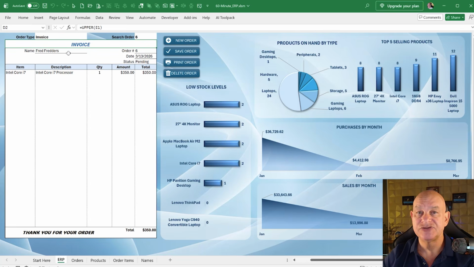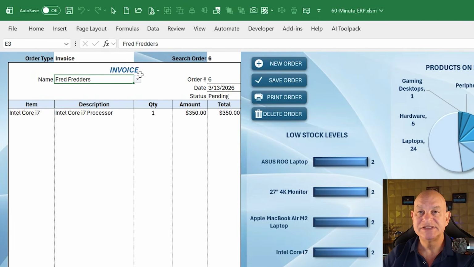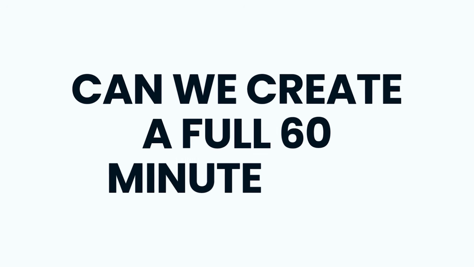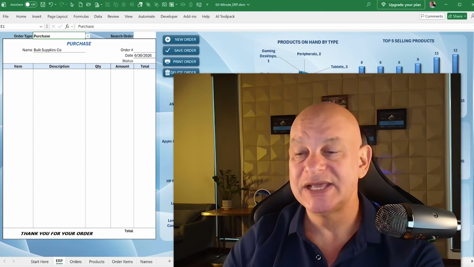And here's something that's interesting. So we have a name here. This is a list of customers. However, when we click a new order and I want to select purchases, we also have a list of vendors. So that's dynamic. So this list is based on whatever we type. I want to see what Claude and my individual skill that I'll be sharing with you can do with this type of application. Can we create a full 60-minute ERP or mini ERP inside? So let's go ahead and take a look.